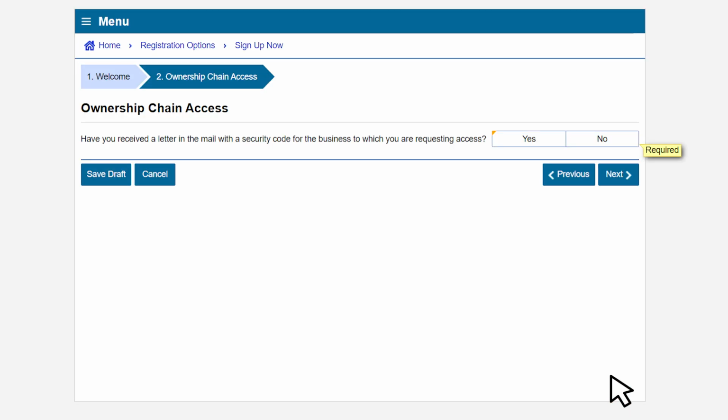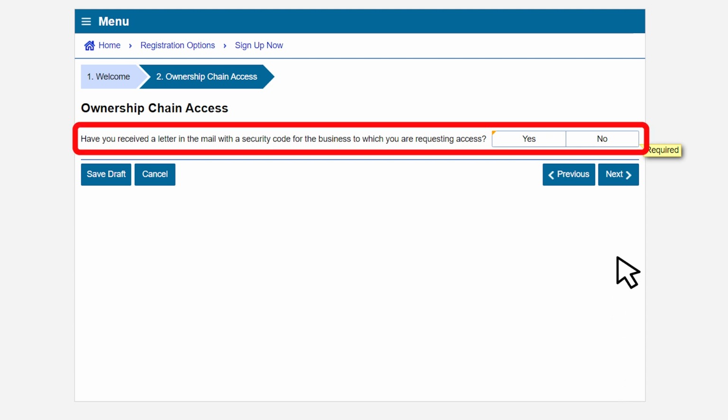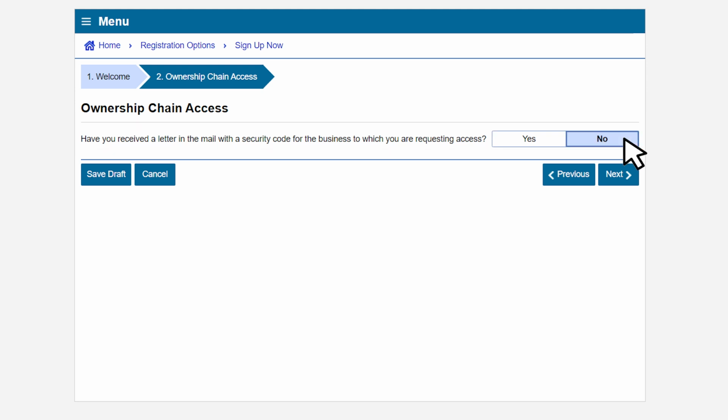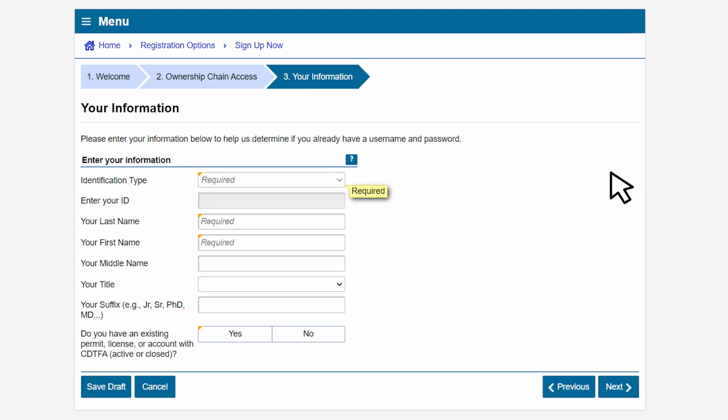The next page, Ownership Chain Access, asks if you've received a security code by mail from the CDTFA. We're going to click No, and follow the prompts to initiate the process of a letter being sent to you. Click Next. Your information is the next page.